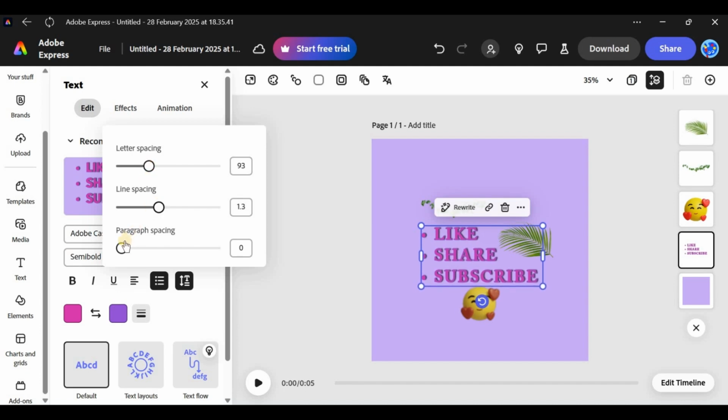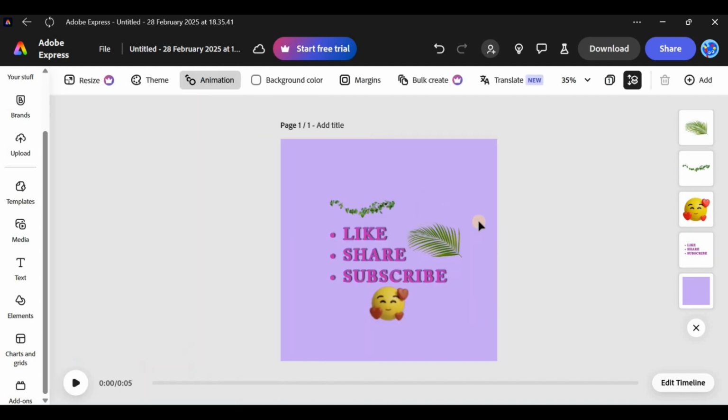If kerning options are missing, try switching to a different font. Some fonts don't support manual kerning adjustments.